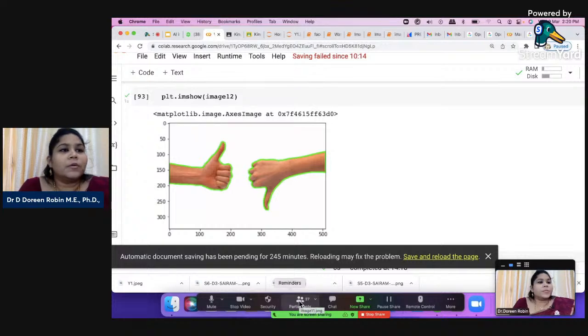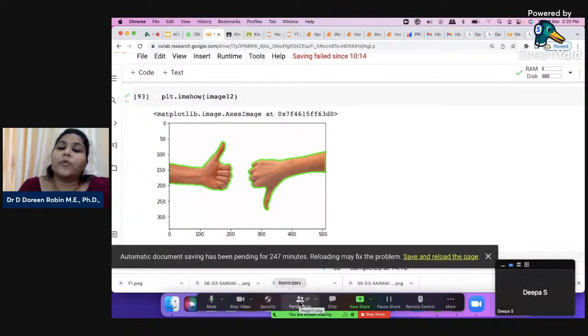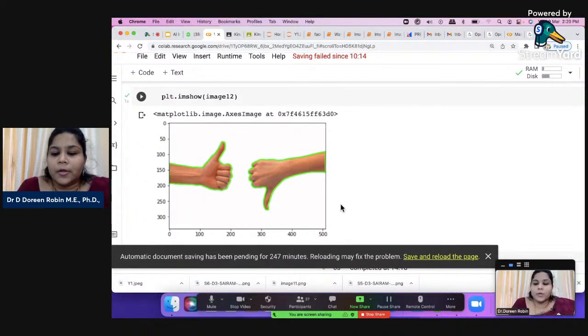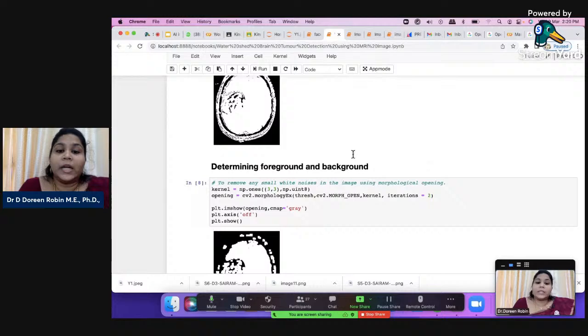Thumbs up and thumbs down? Yes, ma'am. This is how you'll be able to find contours in an image. Okay, now let's move on to something called segmentation.